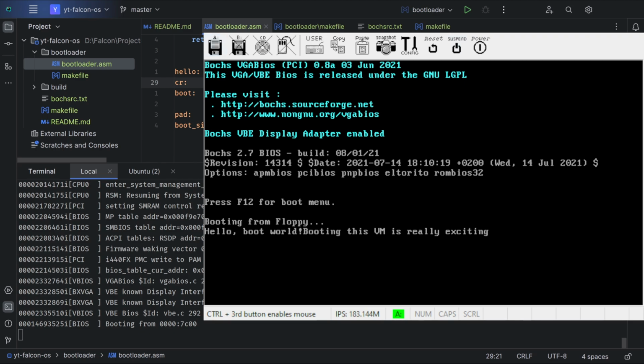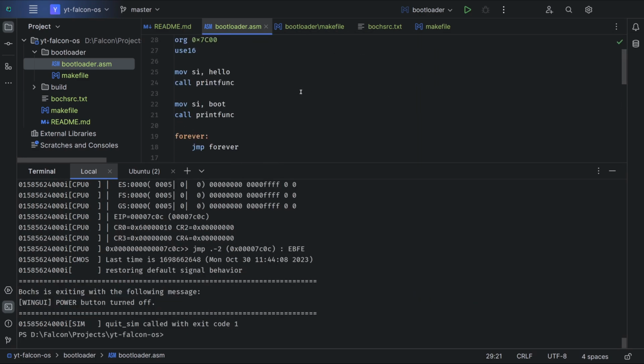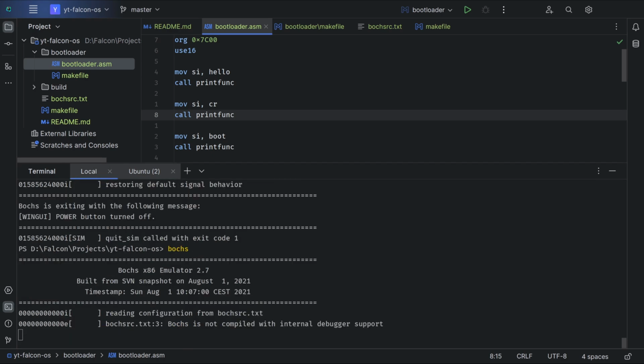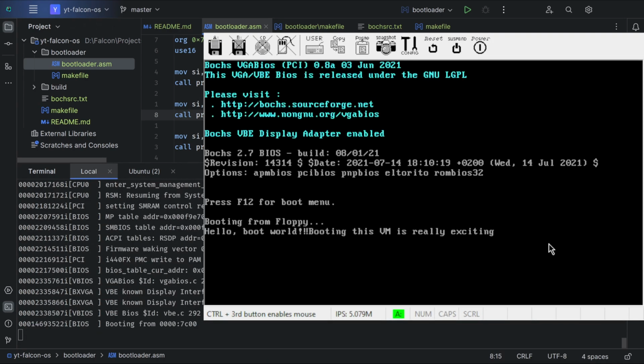Yeah, so we need to call the carriage return, but it's still printing our code, so it's cool. Let's also print the carriage return, cr, call print func. Let's see if this works as we expect. Great! A great success!